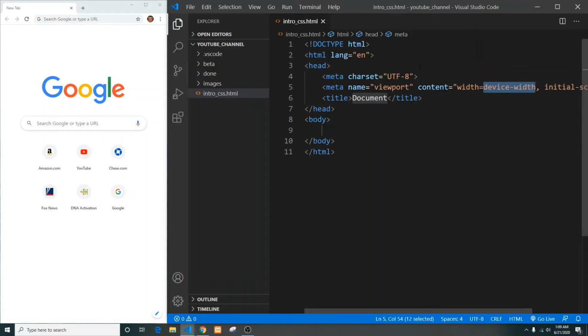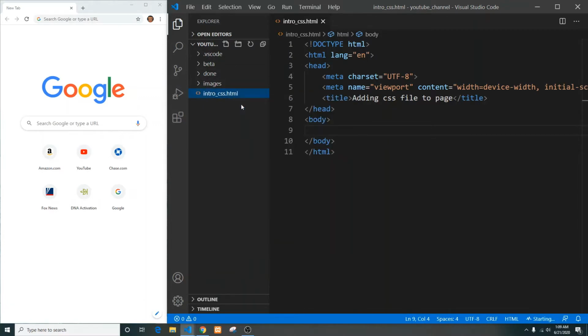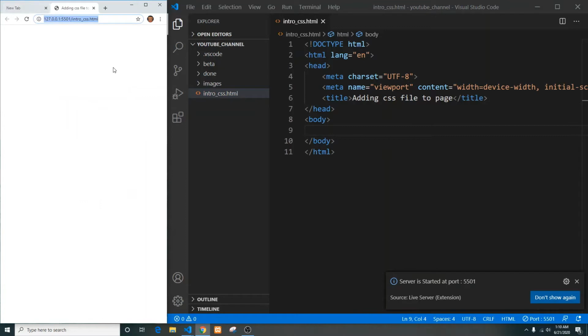And from here, let's call this title adding CSS file to page. Nice long title. All right. Let's open this up with live server as well. There we are, so we have that up and running. Let's do a quick test just to see if we can see anything on the actual page. Hi there. All right, perfect. So we actually have hi there on the actual page itself.